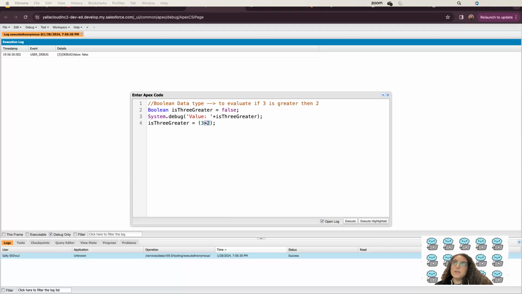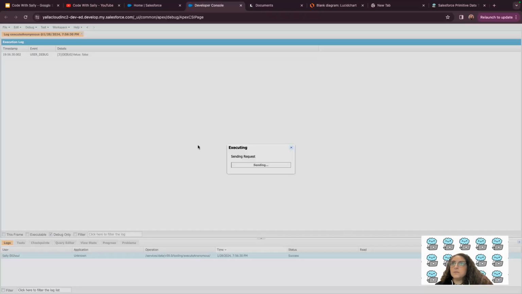That means when the code is running, this line of code will check is 3 greater than 2, and then it will update the value. If it's true, it will set is3Greater to true. If this evaluates to false, the value here will be false. So let's see. Let's print the value now. Updated value. And I print again is3Greater. And let's execute.